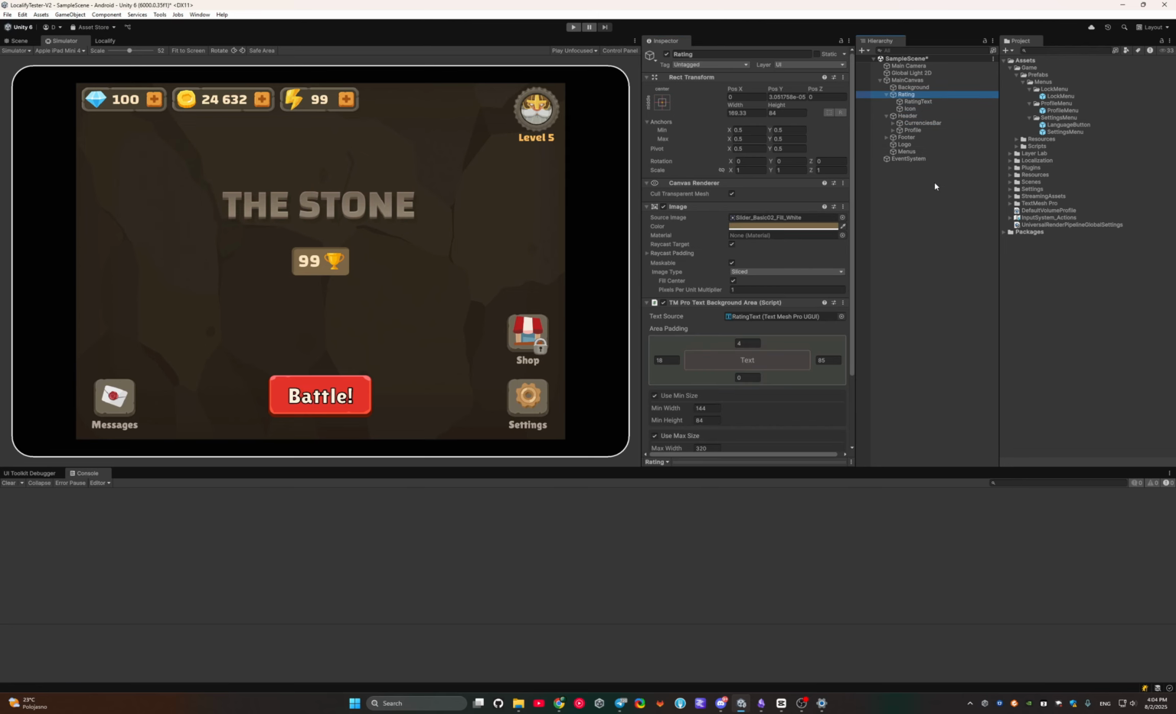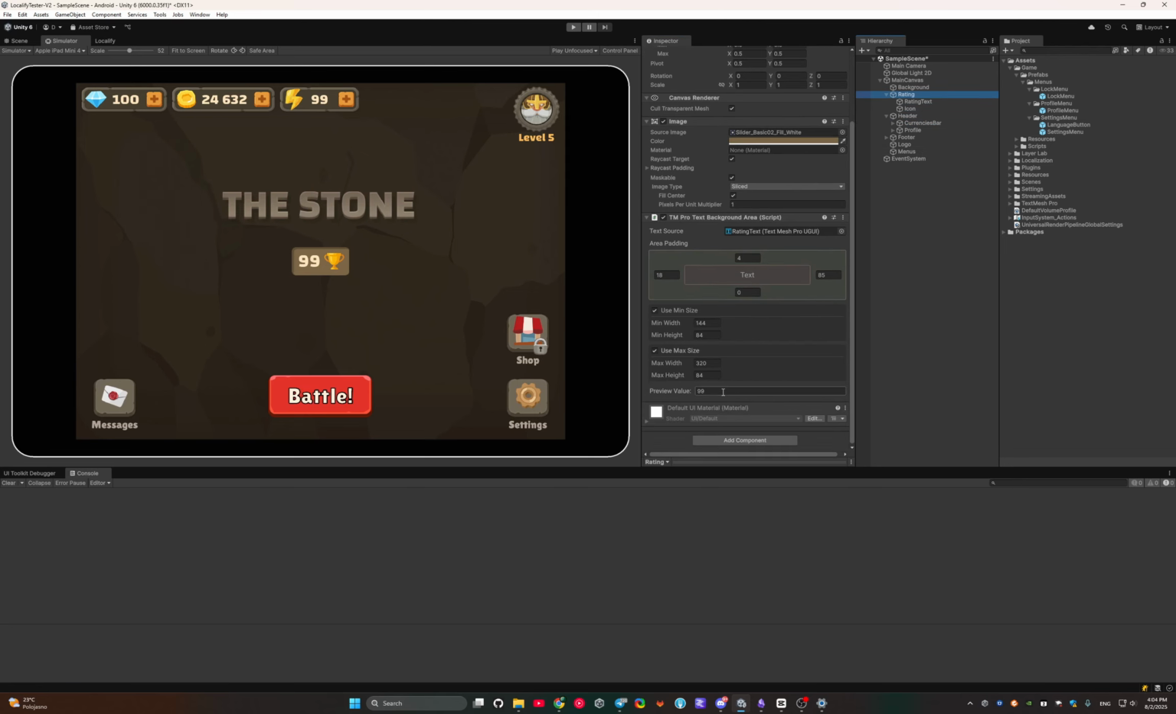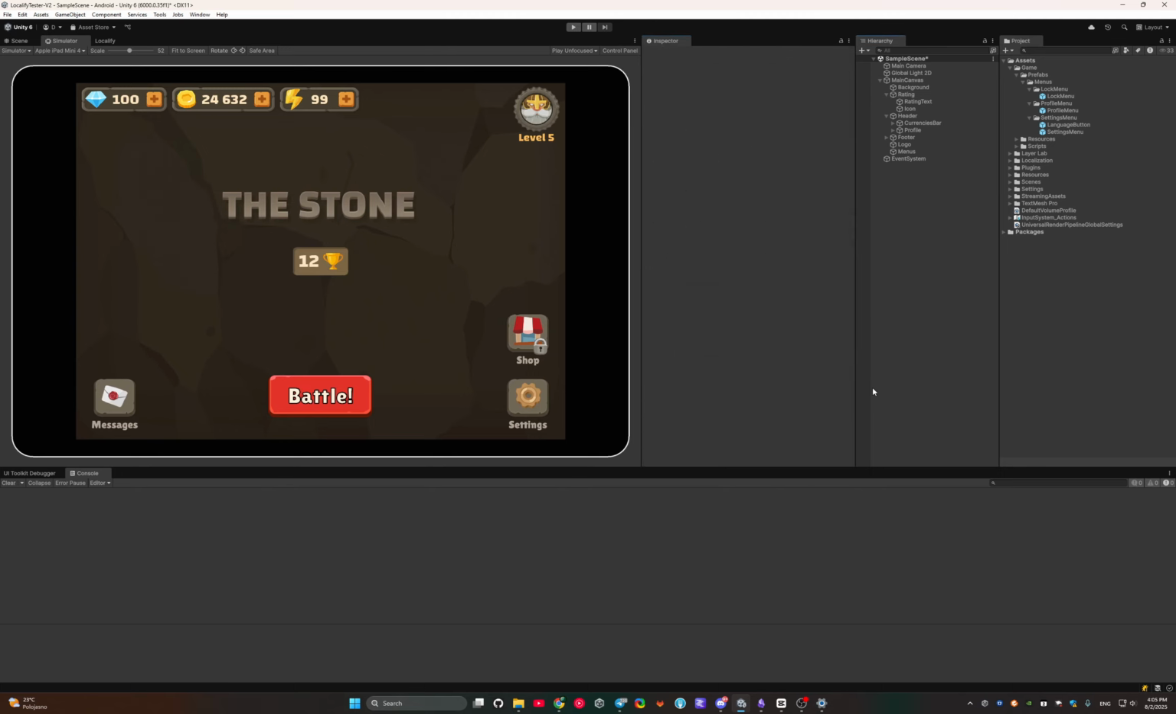The same approach can be applied to other dynamic numeric fields. In this case, I'm also using it for the player rating, which displays a single number. The background adjusts automatically based on the length of the value, keeping the layout visually balanced even as the rating changes. Whether you're working with localization or plain numbers, TMProTextBackgroundArea adjusts based on text length, giving your interface a consistent and professional look across all languages and content types.